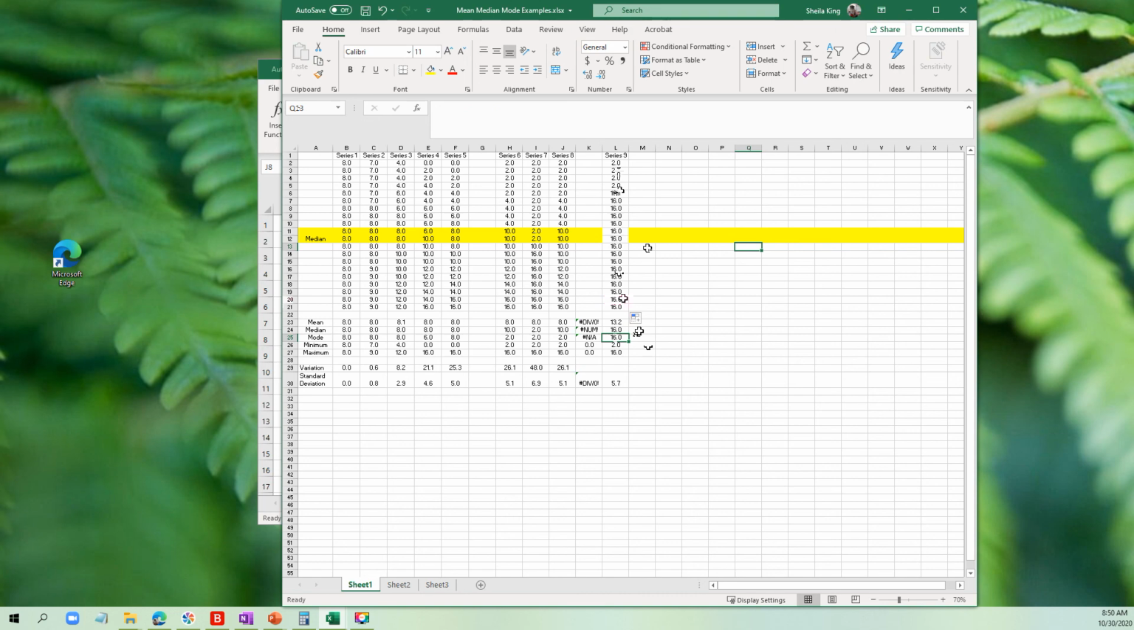So grab an Excel sheet, play with data, and learn a little bit about mean, median, mode, and standard deviation, and see if you can get a good glimpse of it. And then we'll talk about skew next. And we'll talk to you then. Bye now.